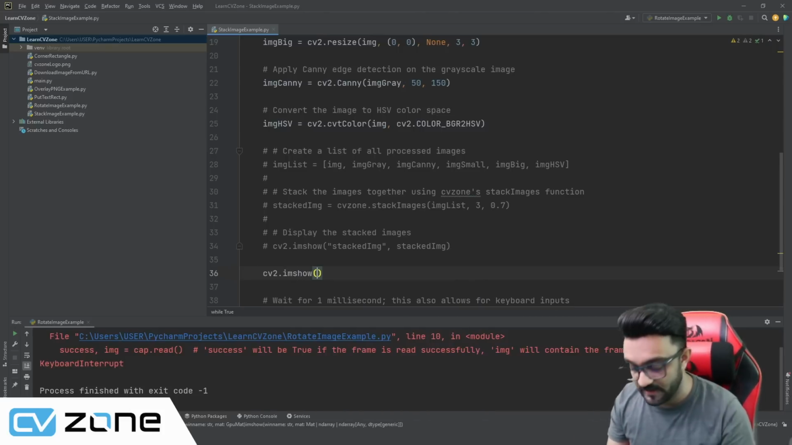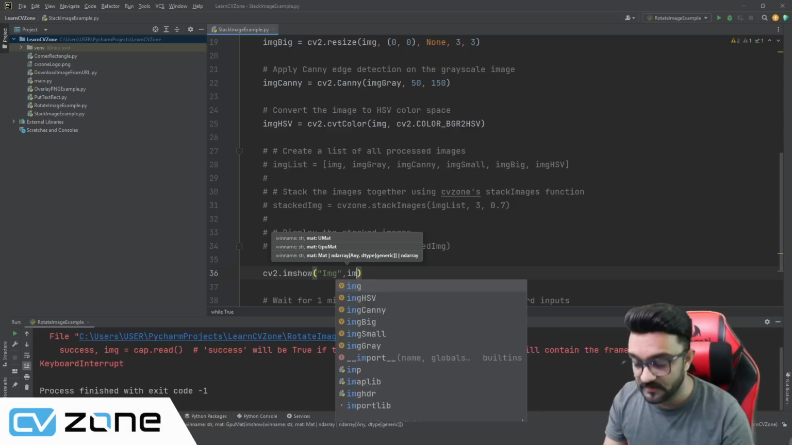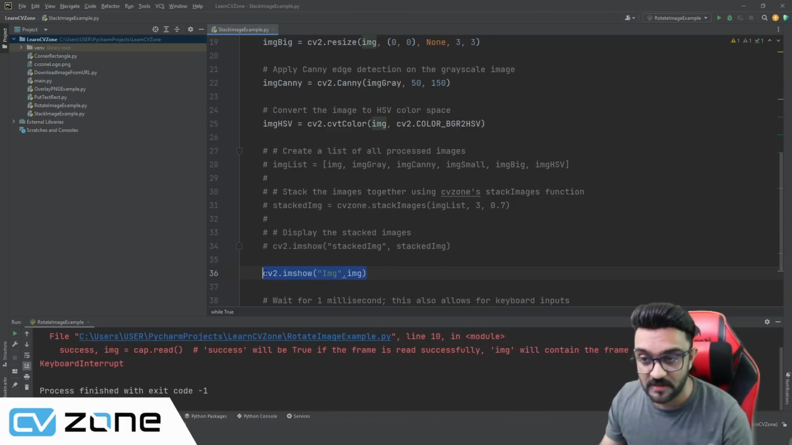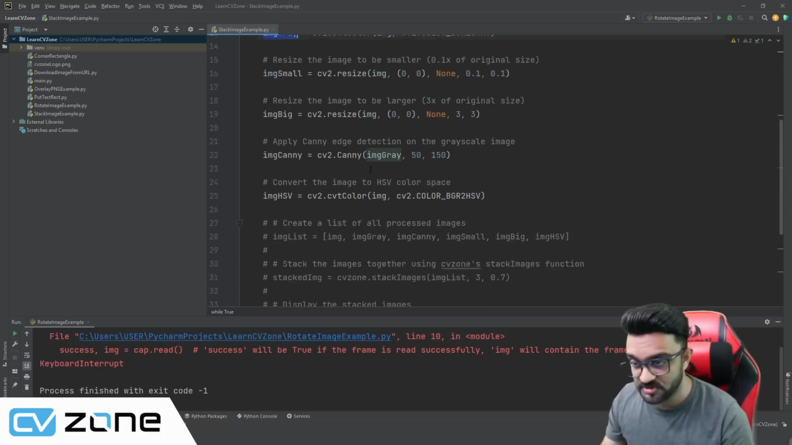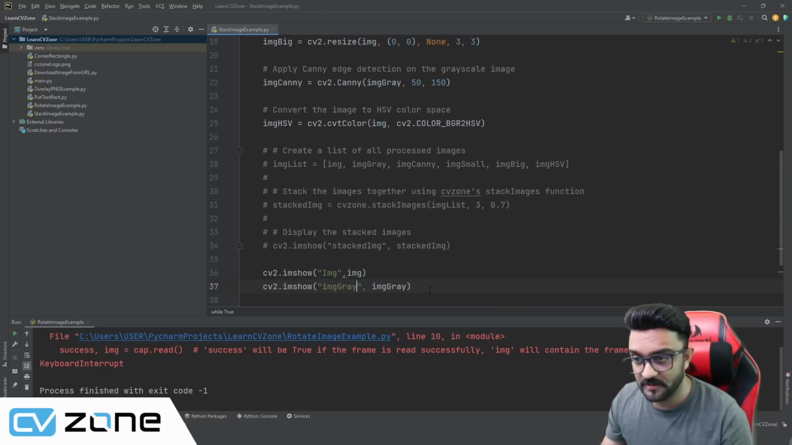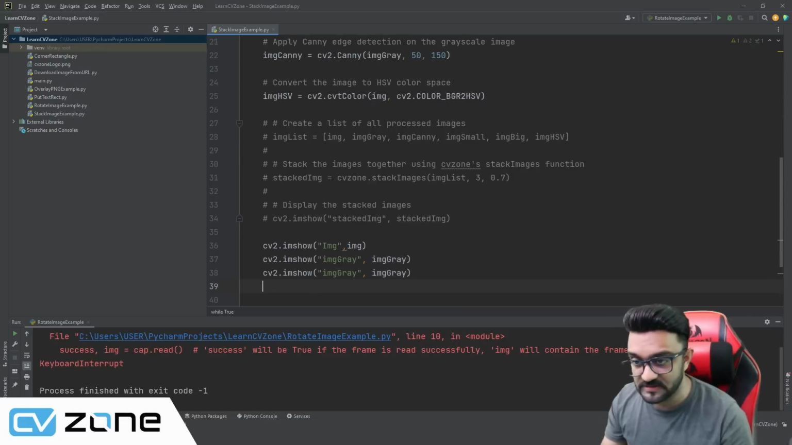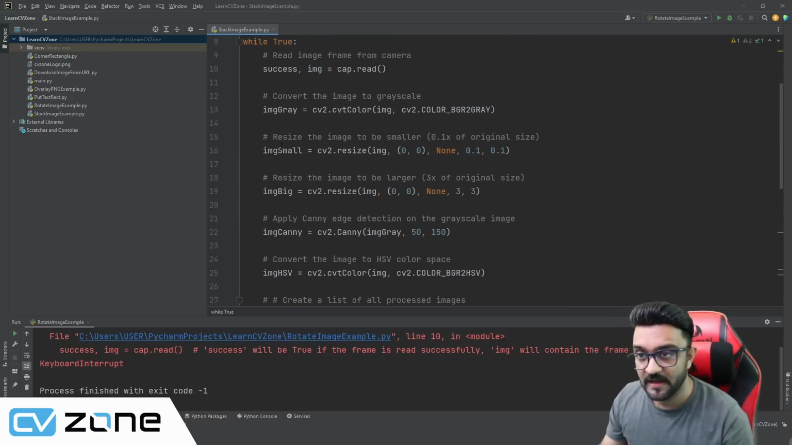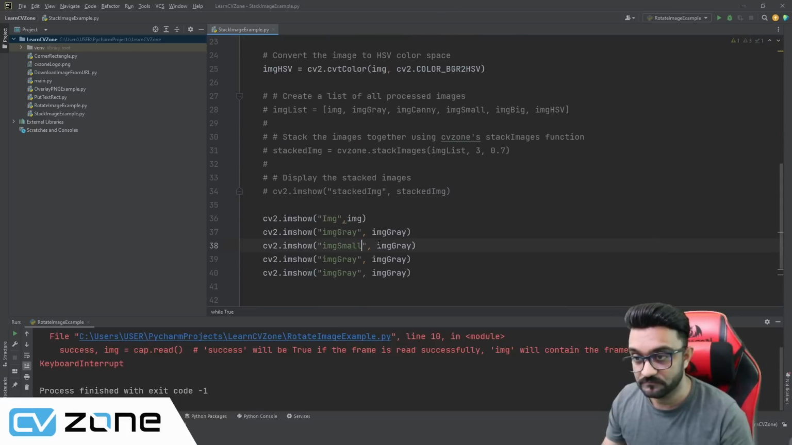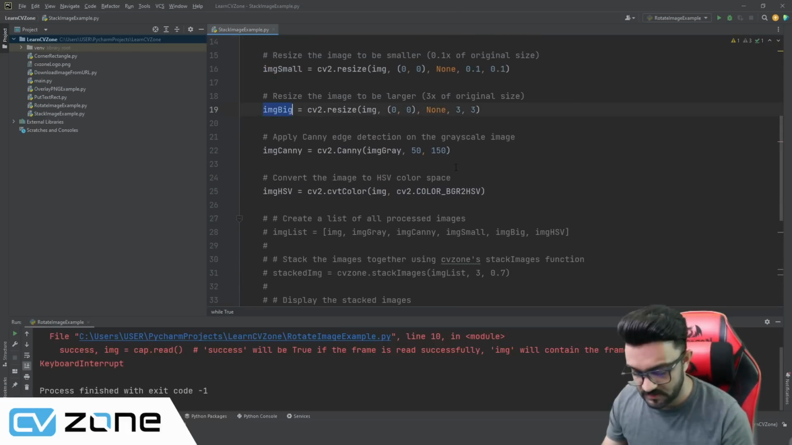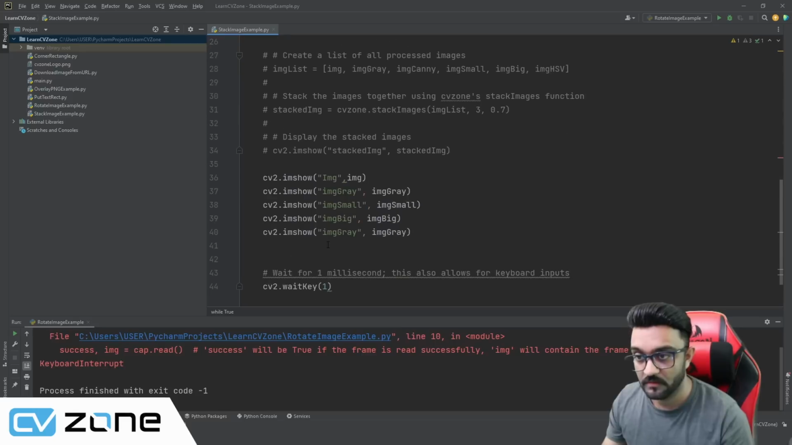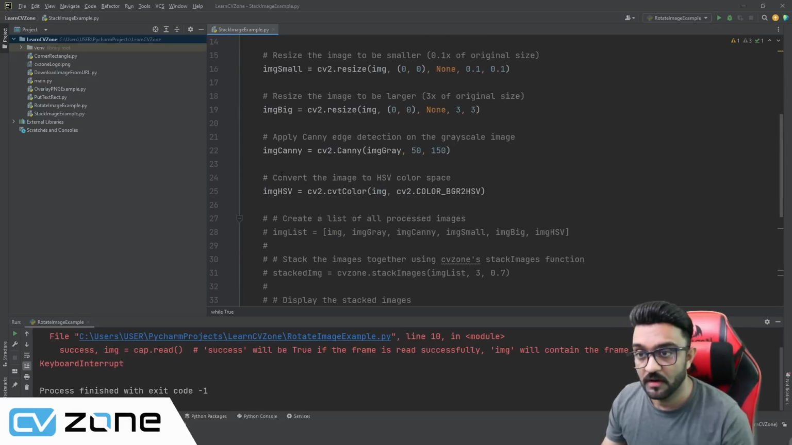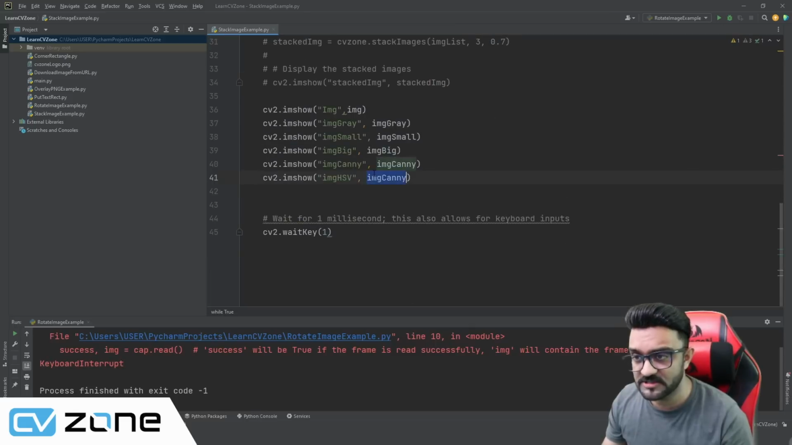So we will write cv2 imshow, and here we will write image, and then we will write simply image. So this will display us our main image, and then we will have our gray image. Let's say image gray, and we will write here image gray. Then we will copy this a few times, let's say, and then we have image small, then image big, and then we have image canny, and we have the last one as image HSV. So let's say we are displaying all of this.